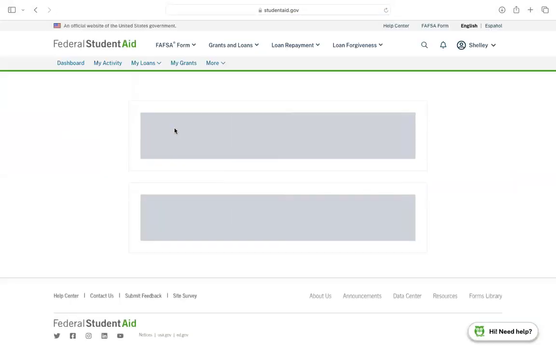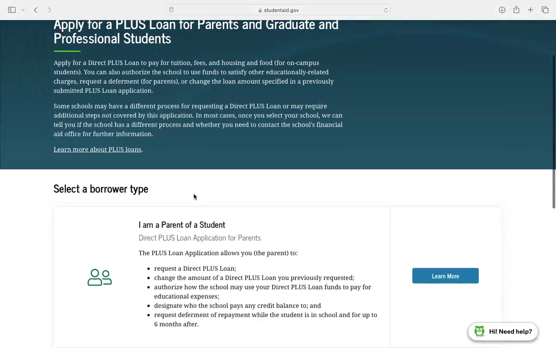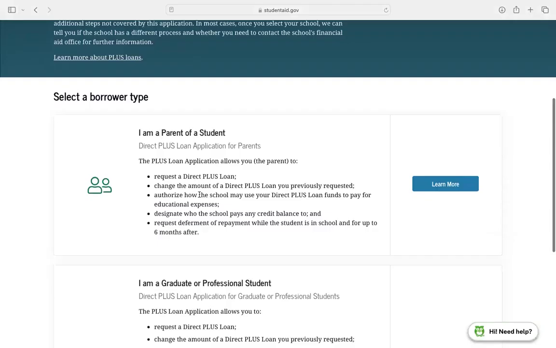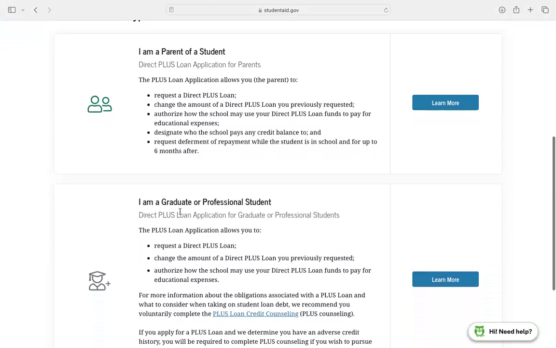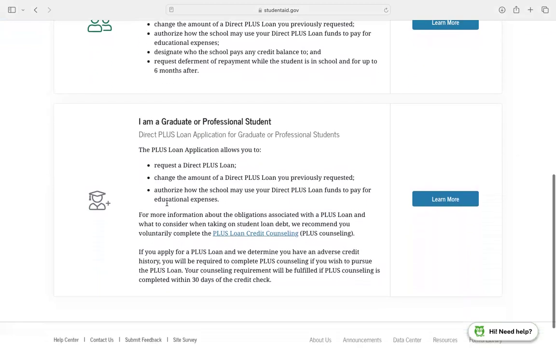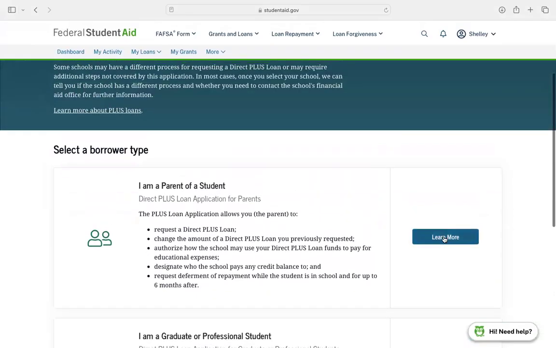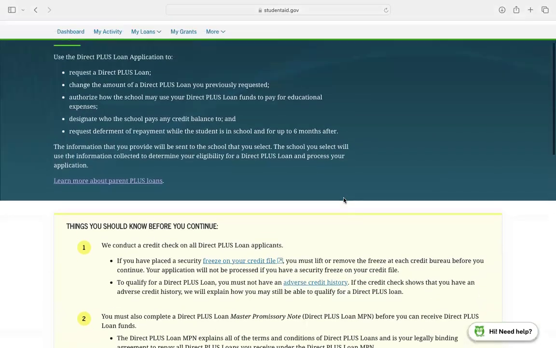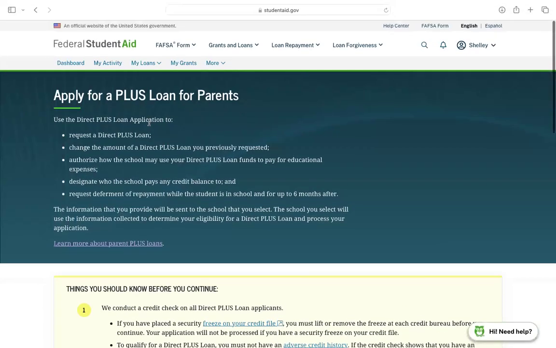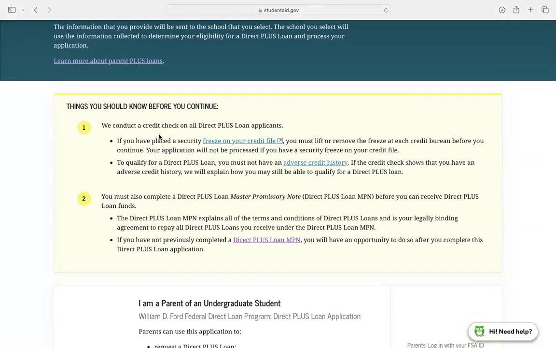And this will take you to the section where Plus loan borrowers start. So you're going to select the type of borrower you are. Are you a parent of an undergraduate student, or are you a graduate or professional student? And you'll select, yes, I'm a parent of an undergraduate student. We'll hit learn more. It'll tell you the process. You'll request a direct Plus loan through this system most of the time.